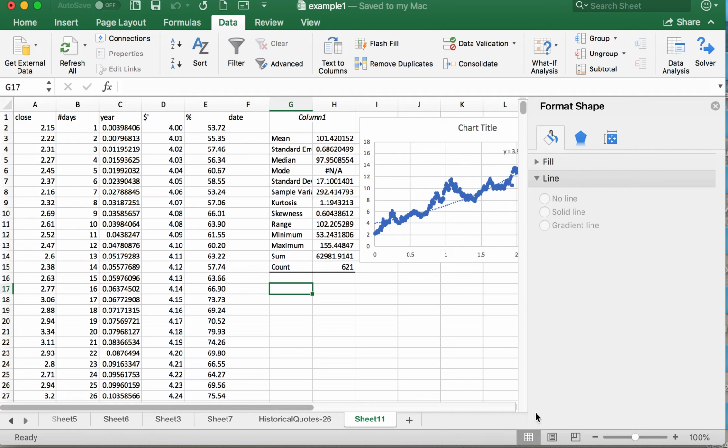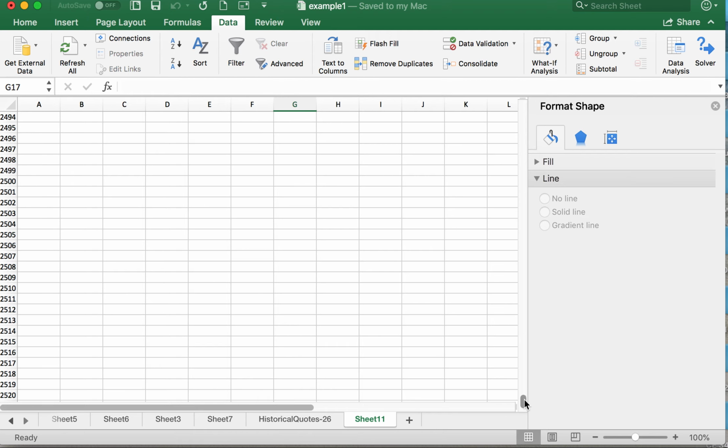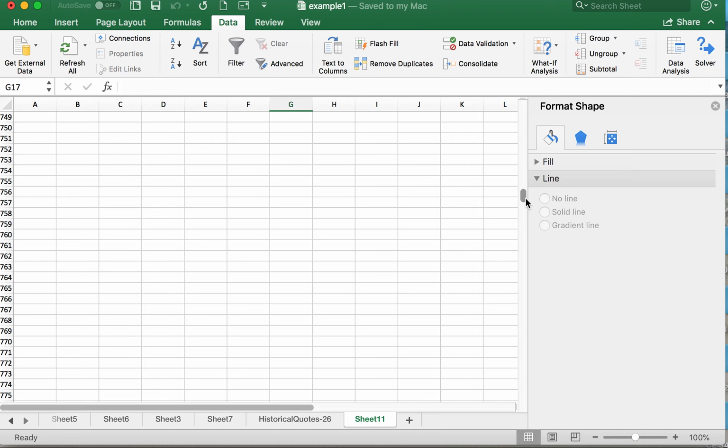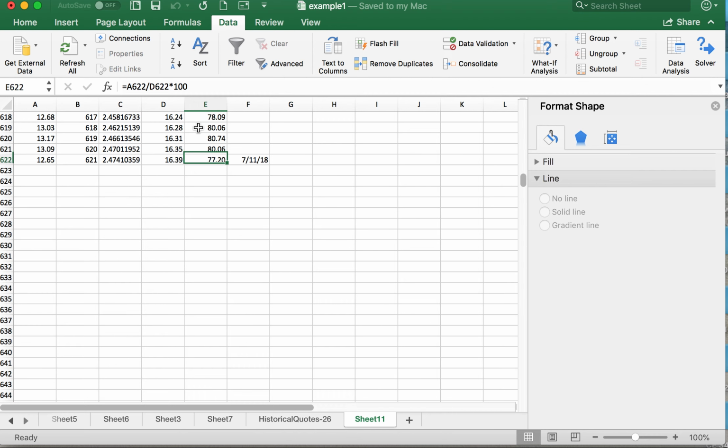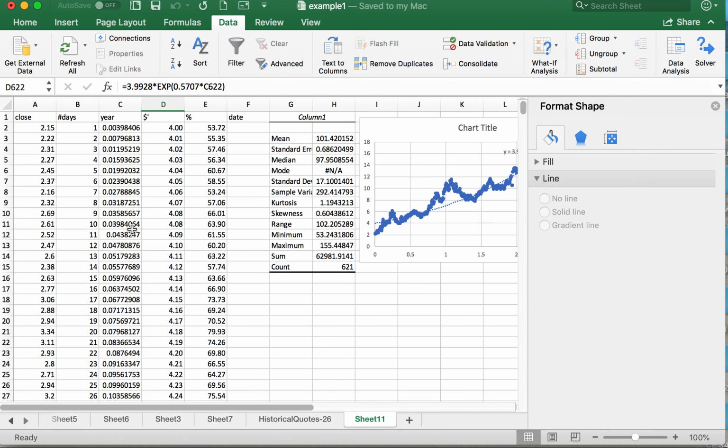So now, as you can see, we can scroll down to the most recent day. It should be in the 600s, I believe. There it is. And from here we can see that the current stock is currently valued at 77% of what it should be valued. So when it's selling at $12.65 and it should be $16.39, it's a relatively good price to buy right now. And so this is what we're getting at here, trying to find out how much the stock is worth.